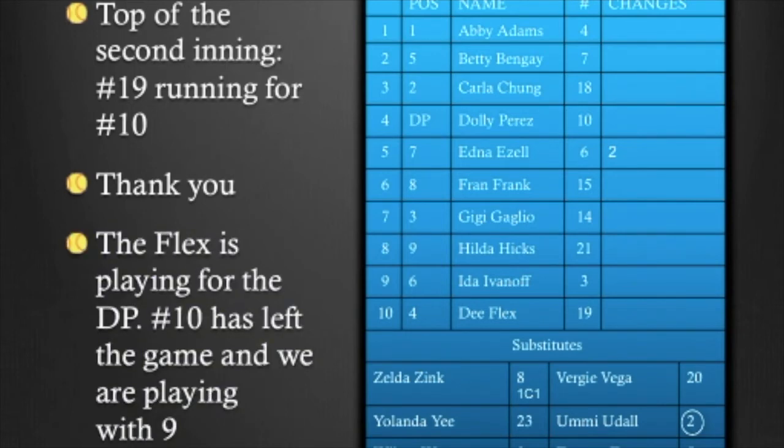What we've done is the flex is now playing for the DP. Number 19 is running for number 10, so flex can run for DP. At that point, number 10 has left the game, haven't they? Yes, they've left the game. So 10 is out of the game, and now we've gone from 10 to 9. We're playing with 9. Let's see how we notate that. The way I notate that is I just put an X beside the DP. That tells me that the flex is now in that position in the batting order.